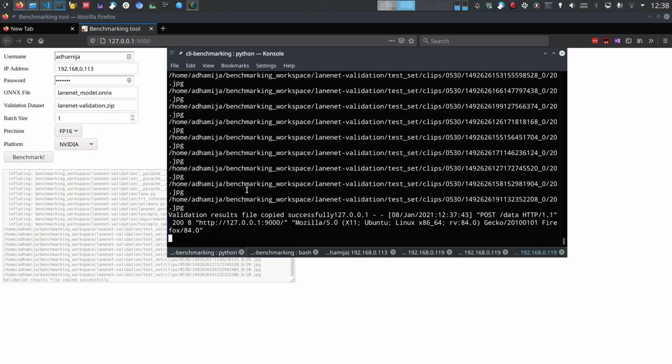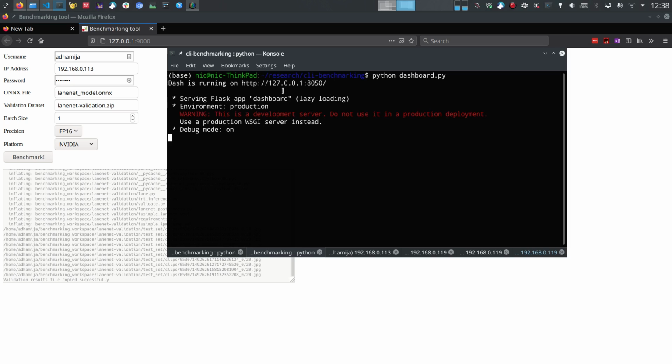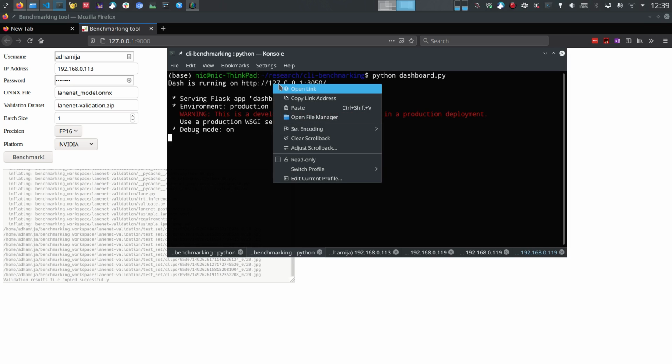In the second part of this project, I will now be showing the UI for viewing the benchmarking results. For that, run dashboard.py. This is using the Dash library, which is developed by Plotly, which is a Python library for data visualization.